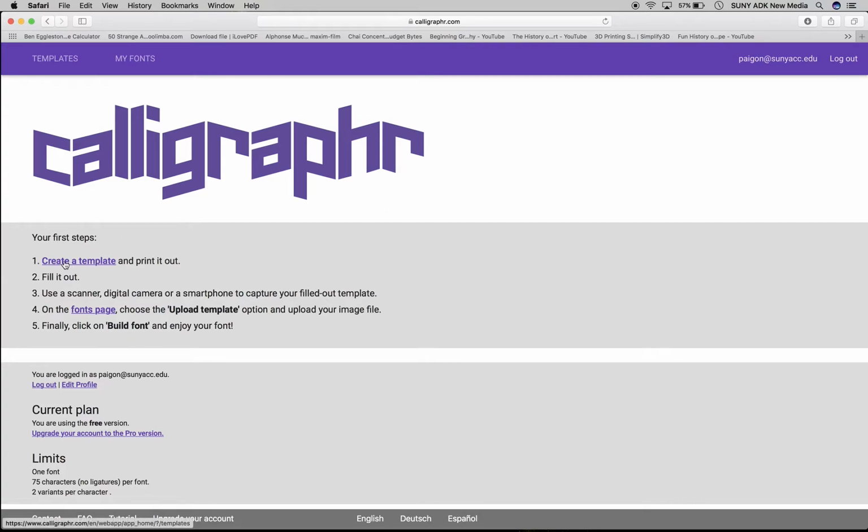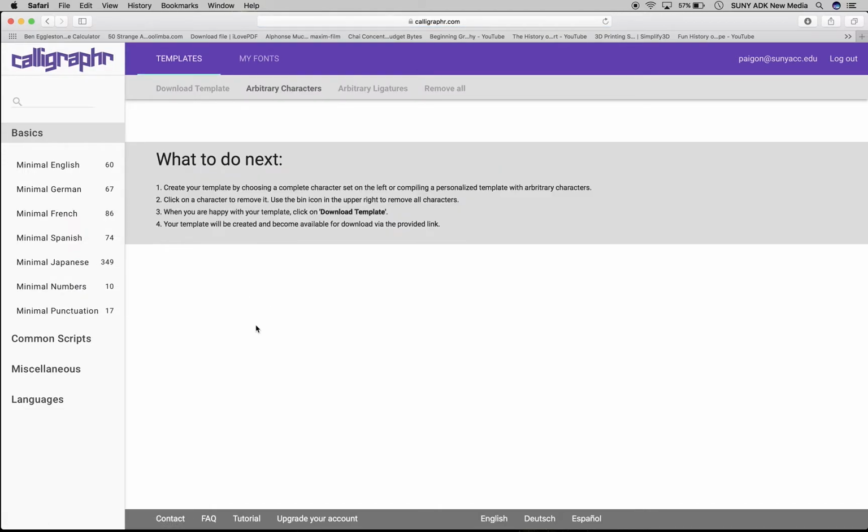So the first thing that we have to do is what it says, create a template and print it out. So this video is going to be about creating this template. So we're going to go ahead and do this. You could play here for quite a while, but here's the thing that you need to understand: if you are going to create a free account to make free fonts, you are limited to 75 characters, okay? And that includes letters, numbers, symbols, all that sort of stuff that you would normally find in the English language. So 75 seems like a lot, but actually it's not a ridiculous amount.